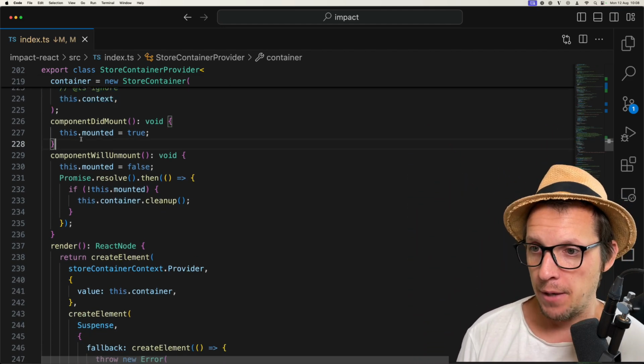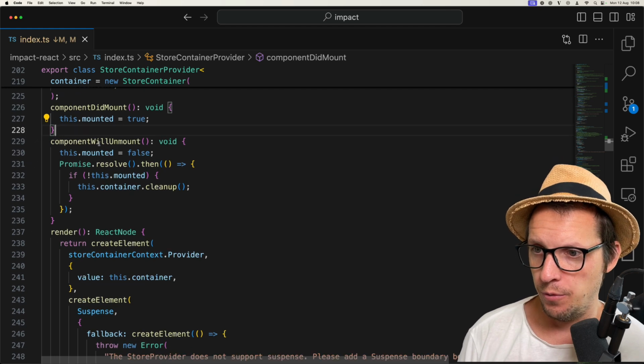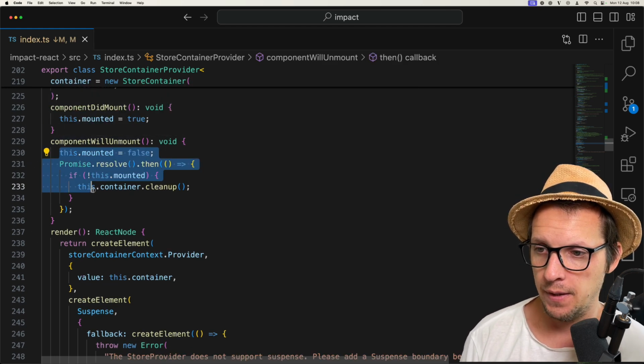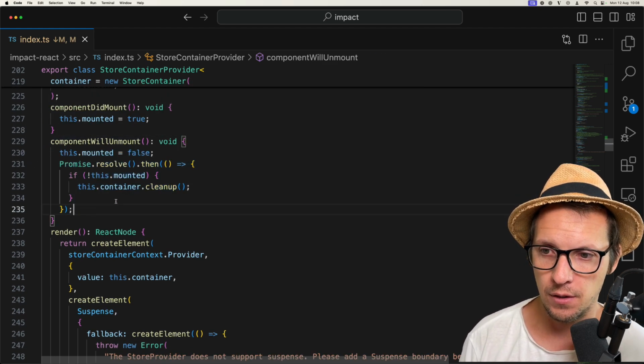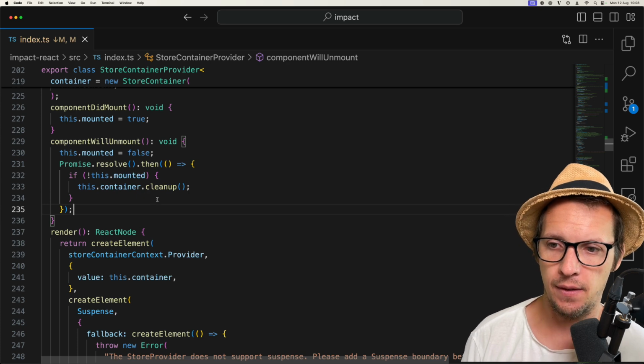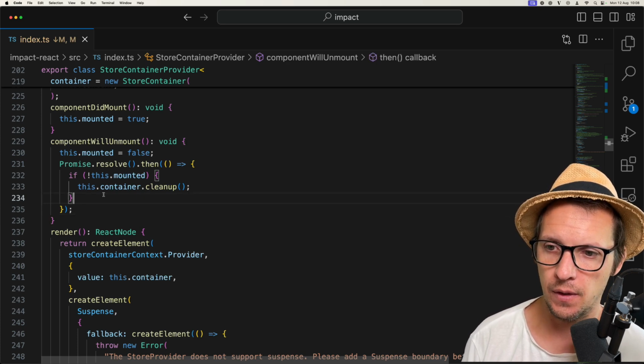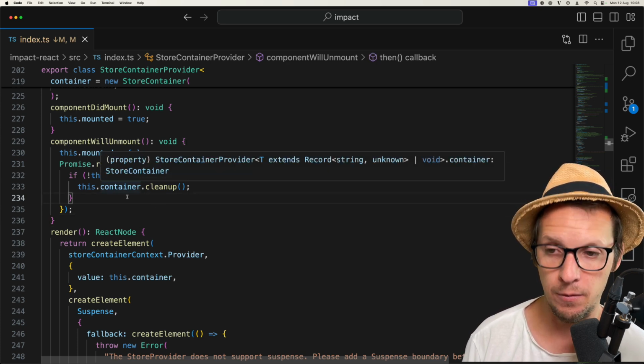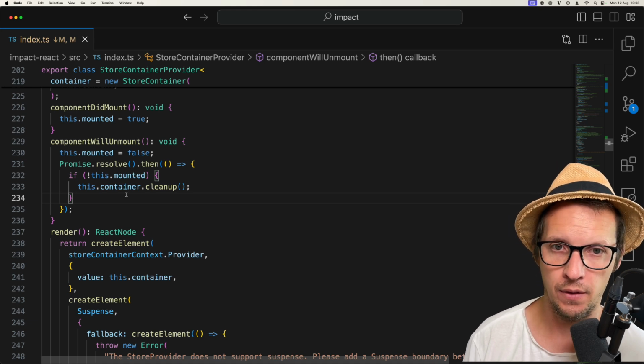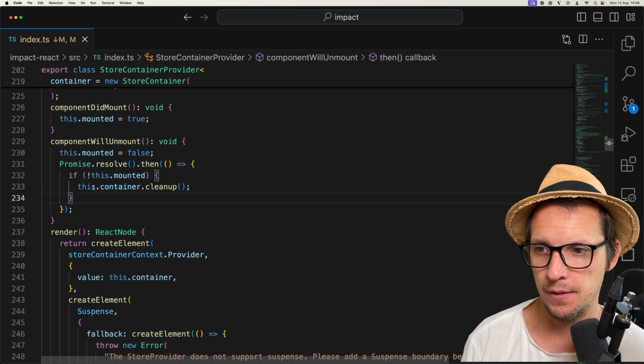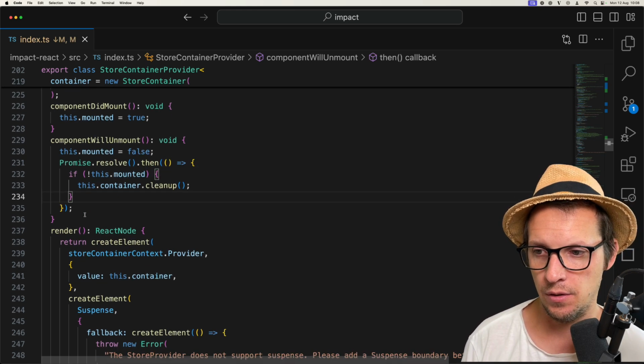So when we mount, we say true. When we unmount, we say false. And then we just do a micro task to figure out if we actually did unmount. And if we did unmount, we run the cleanup. So that's why we have this flag to track that.